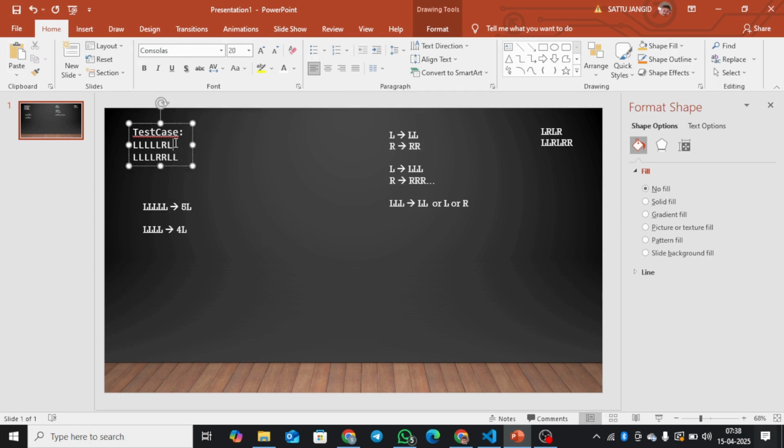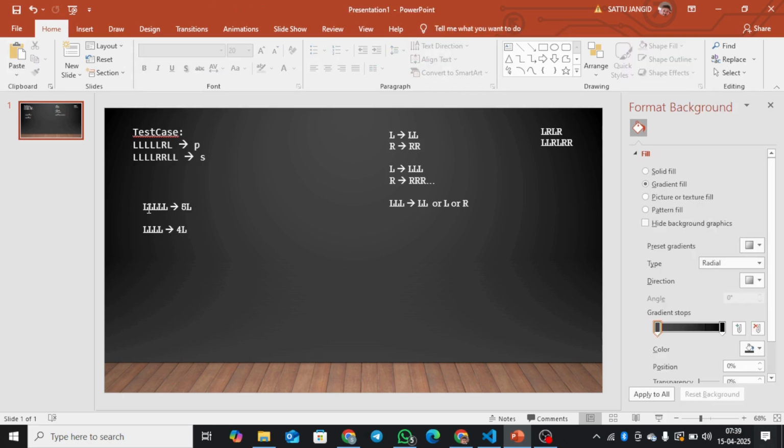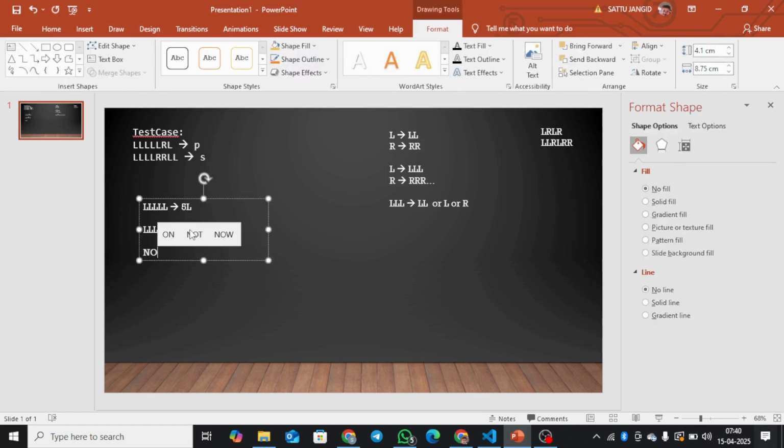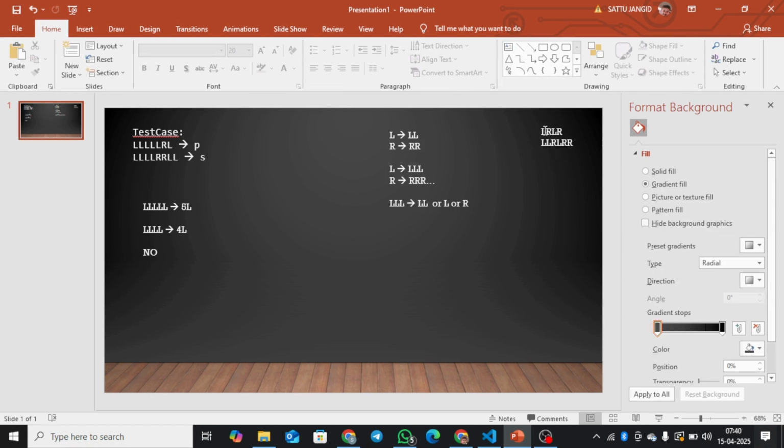Now this is the string P and the second string is S. We have to print yes if we can turn string P into S, but not S into P. So 5 L's can be converted into 6, 7, 8, 9 and 10 L's, but the 4 L's cannot be converted into 5 L's, meaning reverse back. So the output for this is no.